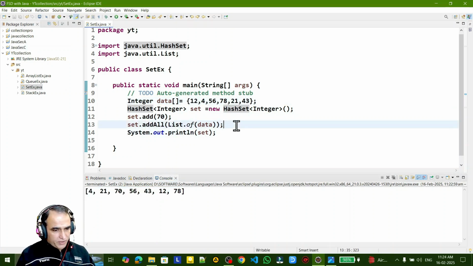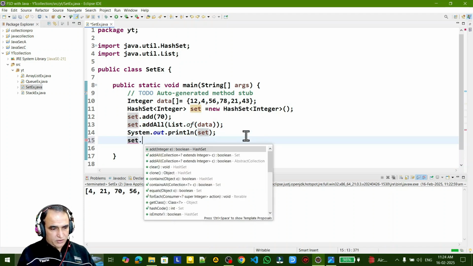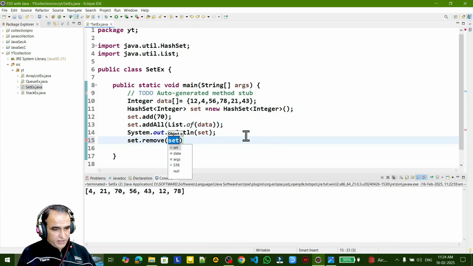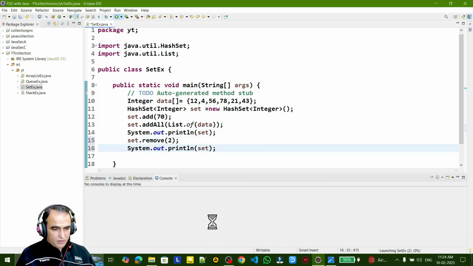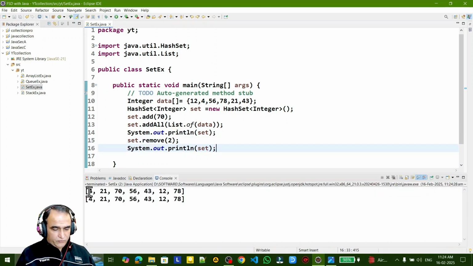Now the same operation you can perform here if you want to remove anything. So I say set.remove and I can pass the index or value. Suppose I want to remove the 2, and then I want to display. After that I run it and you see that 2 is not available in the set, so it is not removing. Suppose I say 12, run it, you see 12 is removed.